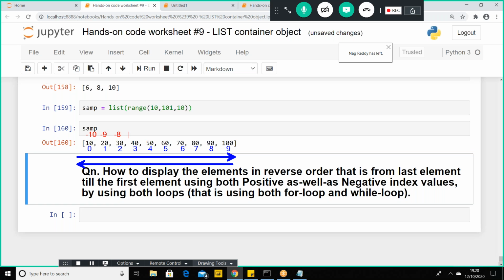-8, -7, -6, -5, -4, -3, -2, -1 is the first element index from the last, that is from the right.